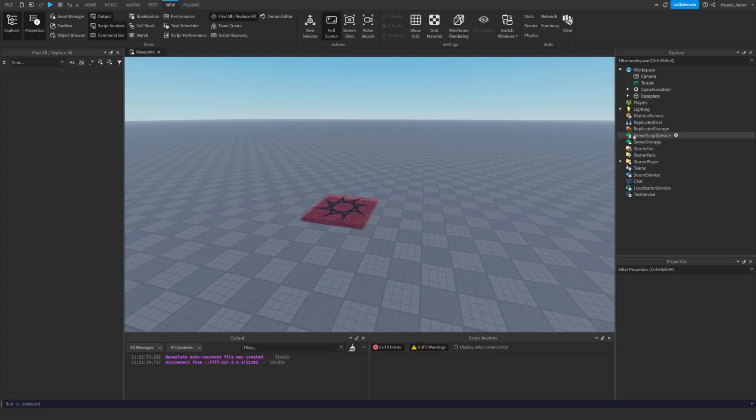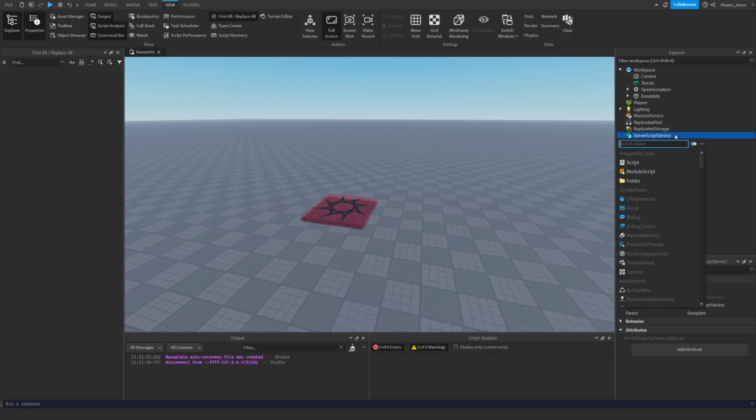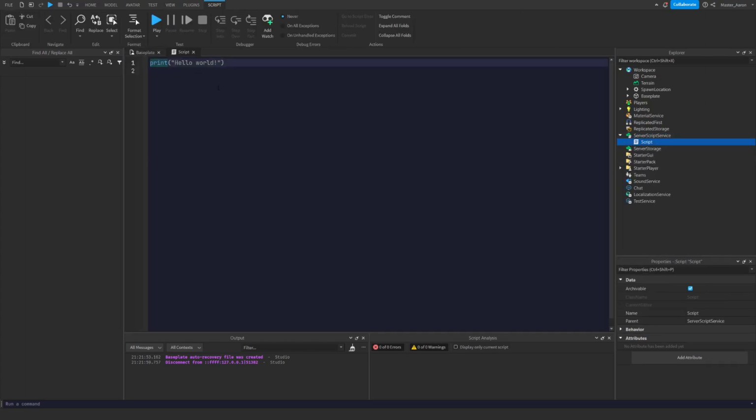So now I'm going to come over to service, and I'll insert a script into it. So to do that, I'll just hover over it and click this little plus. Make sure it's a script that you're inserting, so you can look up script. There are three different types of scripts. We'll get into these in later videos, but for now, we'll only be focusing on scripts. So insert a script into there, and you can just delete this line.